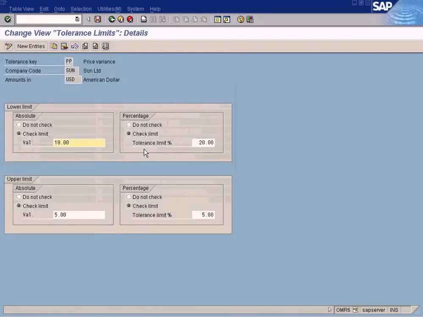And for price difference you have to use this for the company code. Double click this. What is set here is that if the invoice amount is lower than the GR amount by $10, the system will not block the invoice. Only if it's more than $10, let's say it's $20 or $30, the system will block the invoice.